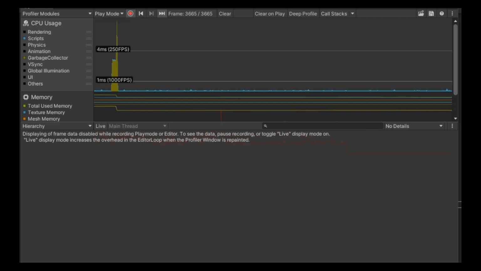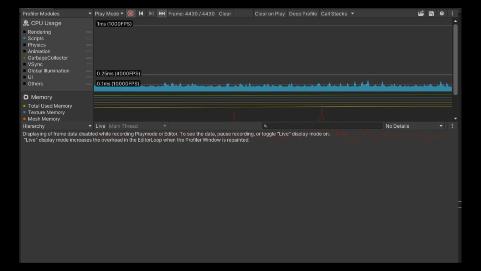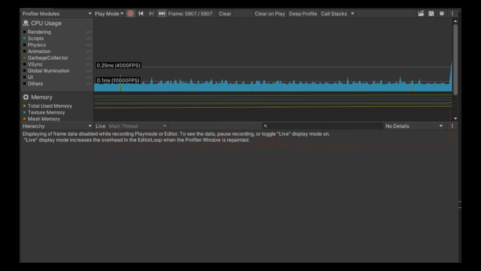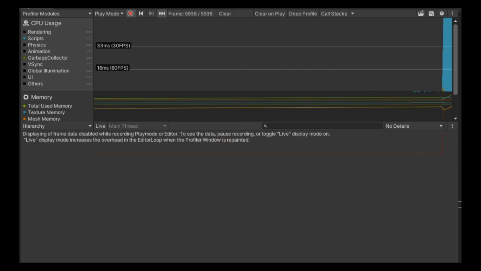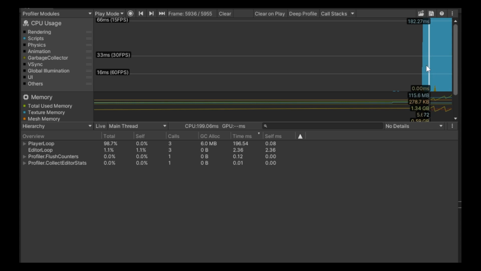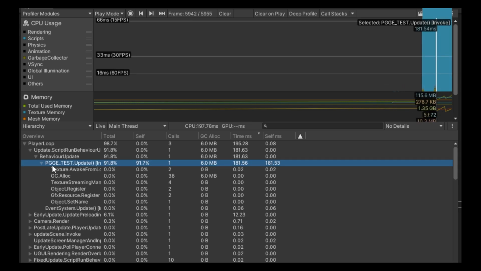With the Profiler, as we run our program, we can see the performance metrics of all the things that are happening in each frame. Now, when I start the animation of the texture, you can see a huge spike on the graph. We can scroll to that frame to see where the bottleneck is happening, which it is indicating here on this PGGE test script in the update method.